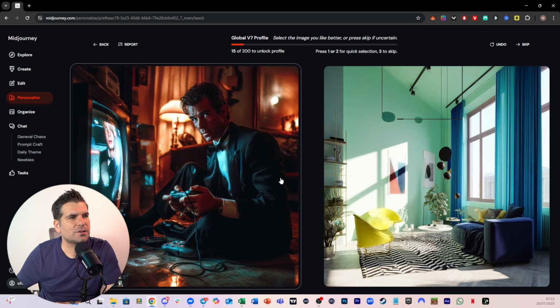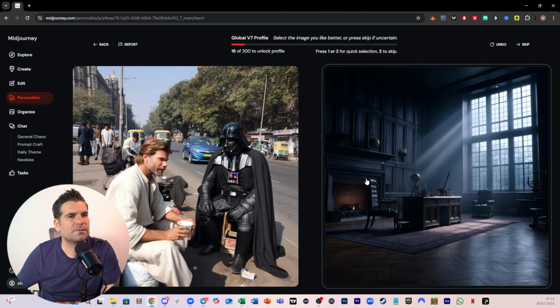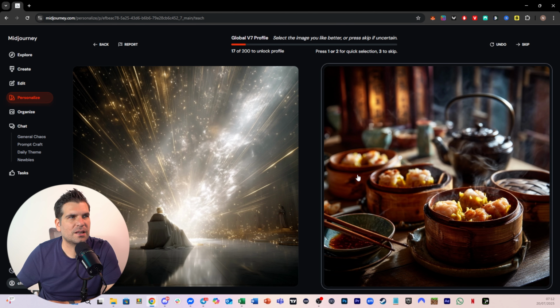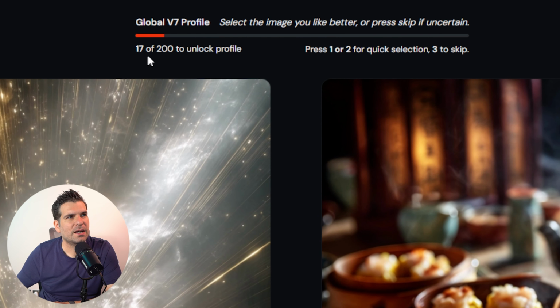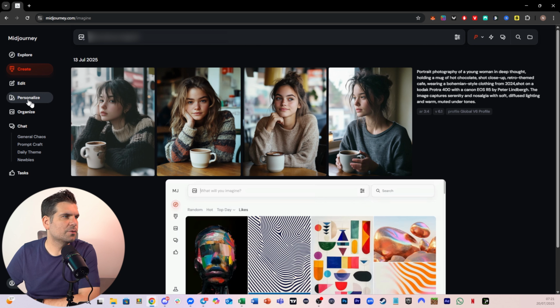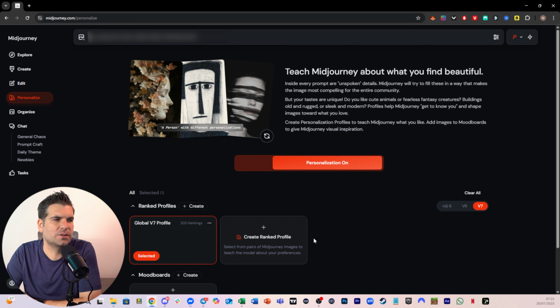Basically what we're going to do is keep going through all of these images until we finally finish the personalization. Now you can see at the top here, this is your global V7 profile, and it's 17 of 200. So I'm just going to go ahead and quickly do this, and then I'll meet you back here in just a moment. Okay, and so once you're done with your personalization, you'll now have a new profile. You can obviously continue to create more profiles, or you can continue to train that existing model as well.